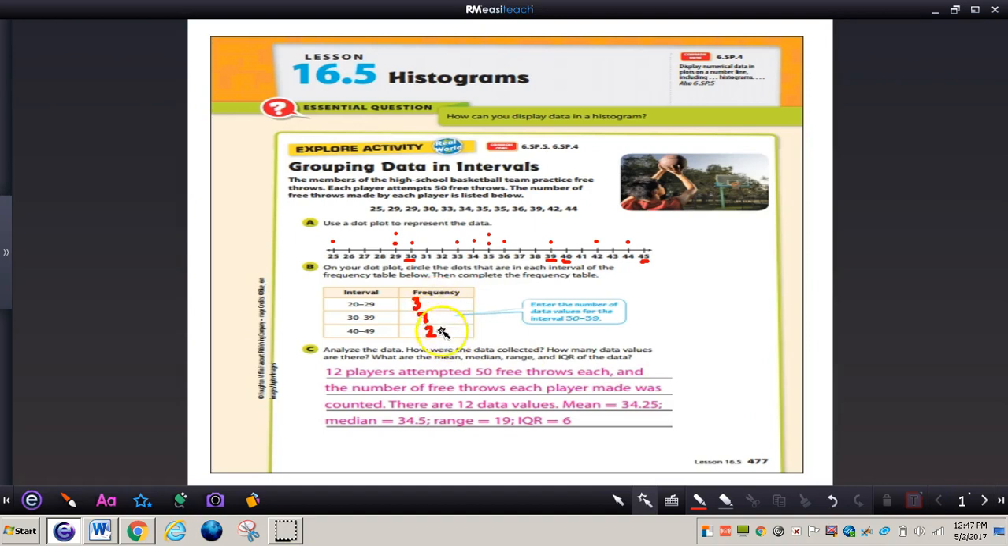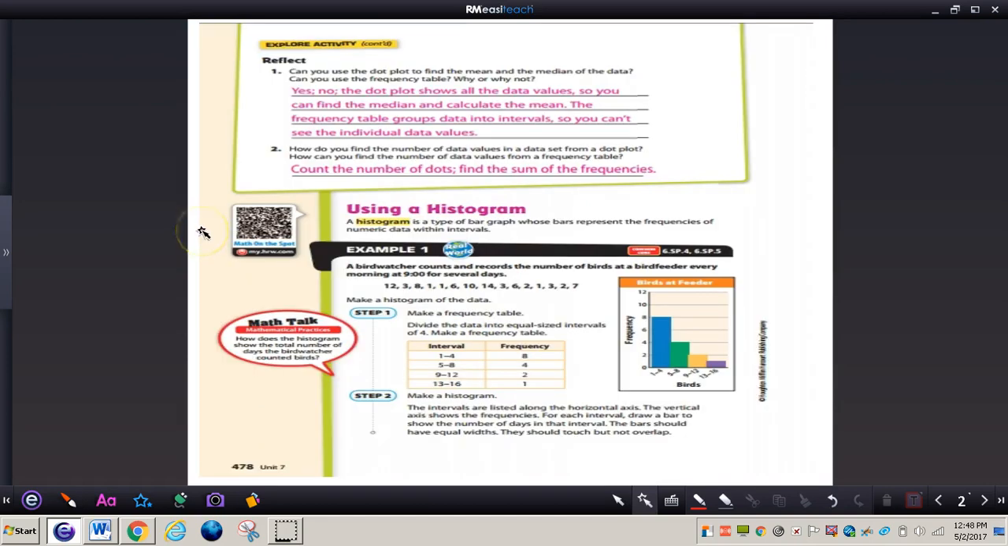So you can take a look at the sum of the frequencies. There are 12 frequencies, that's the sum. So that shows you how many data values there are, along with 12 dots within our dot plot. Now let's take a look at using a histogram. A histogram is a type of bar graph whose bars represent the frequencies of numeric data within intervals.